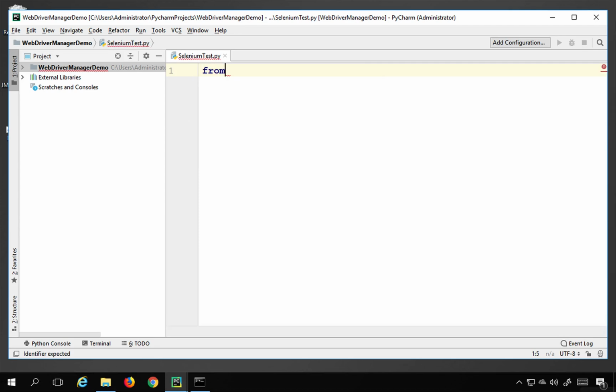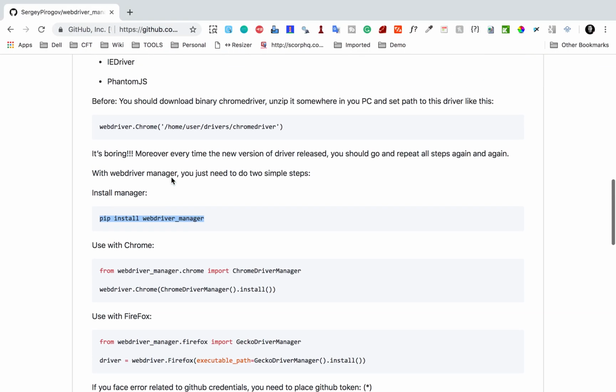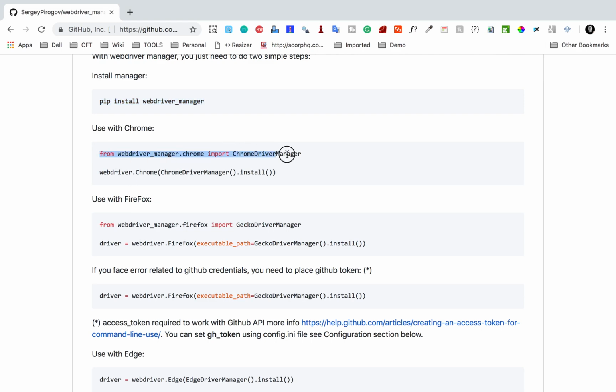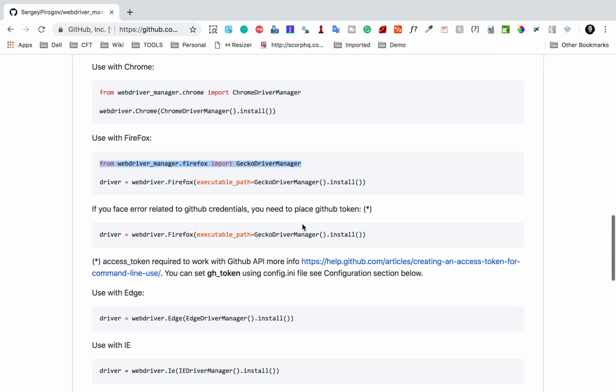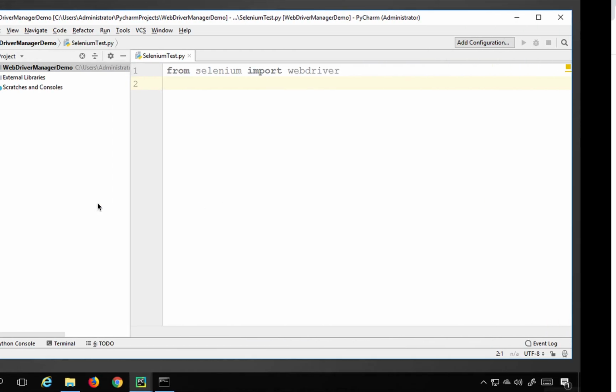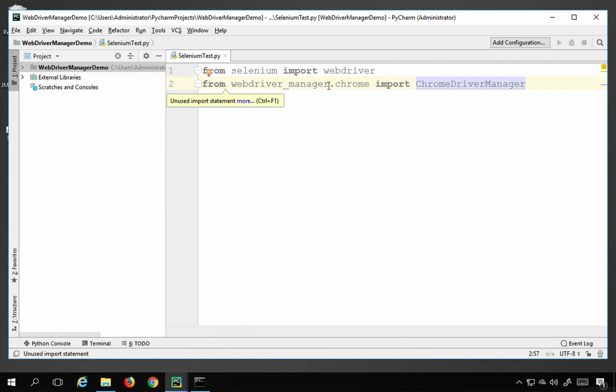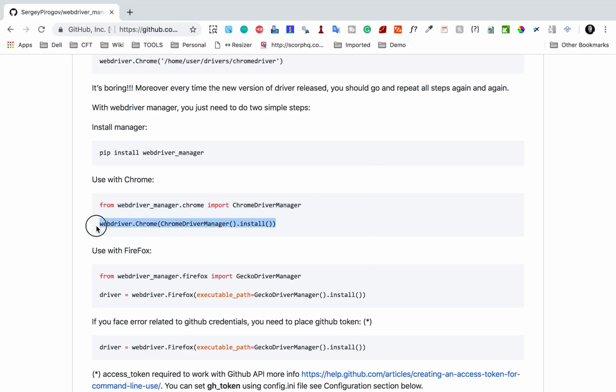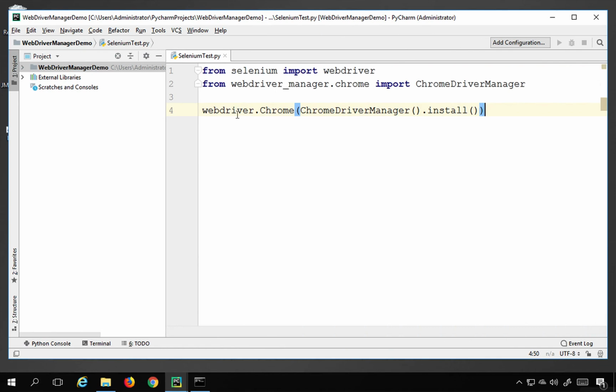The first thing I have to do is import webdriver from selenium. Then to import WebDriver Manager I will use this. You can see for Chrome we can use this, for Firefox we can use this import statement, and similarly for other browsers it is given here. Let us say I want to use Chrome. I will say from webdrivermanager.chrome import ChromeDriverManager, and that's it. Now I can directly use this statement to set up the browser: webdriver.Chrome ChromeDriverManager install, and I can use a driver variable here.